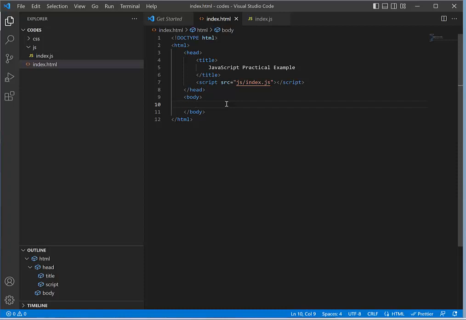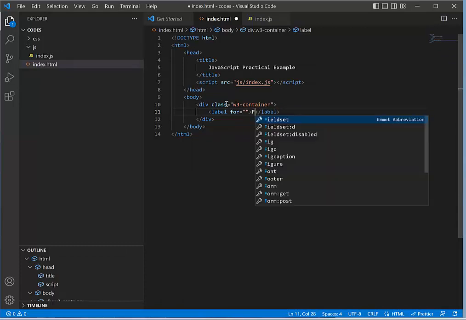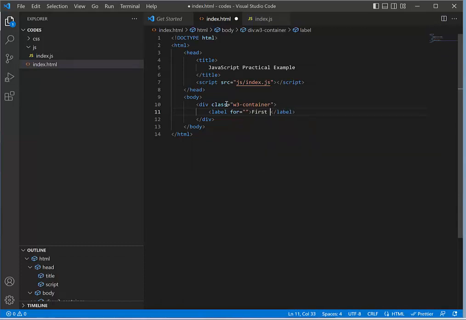So look at this. I'm going to bring in a container now. I'll say div.w3-container like this. Then I'm going to bring in a label like this. I'll say enter the first number, just a first number.